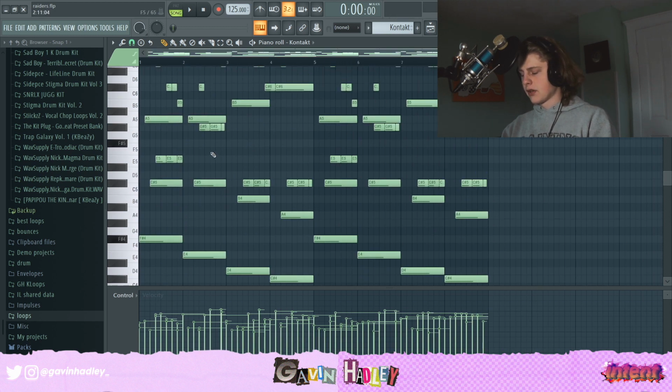Originally, when I made this melody, this part was looping for 4 bars. And also, this melody is actually in my loop kit as well, so if you want to use it and make your own beat out of it, it's in there. I just thought I'd throw that out there.